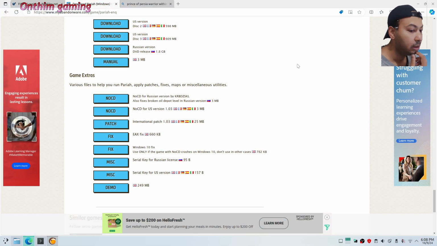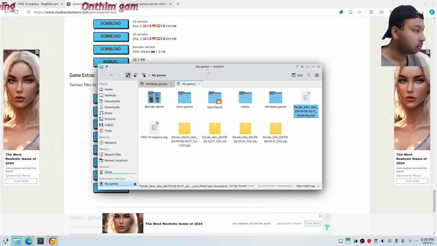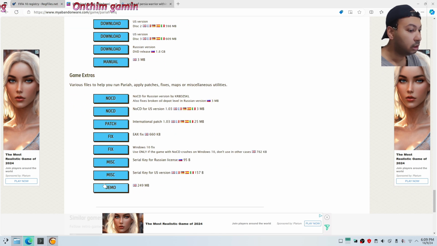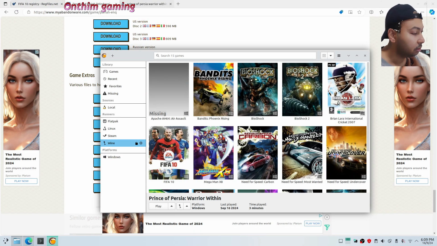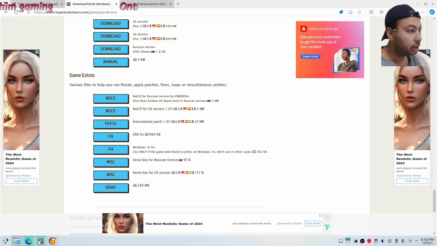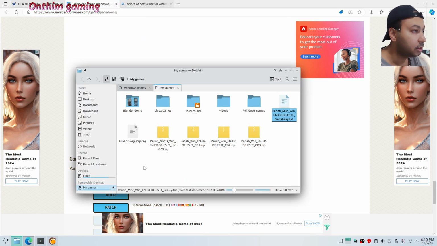So I have already downloaded these things, just to demonstrate how to install this game in Linux using Wine. Because for example, you don't have a physical DVD drive in your computer, and these files we just downloaded from this website are ISO files, disk image files, not physical disks.